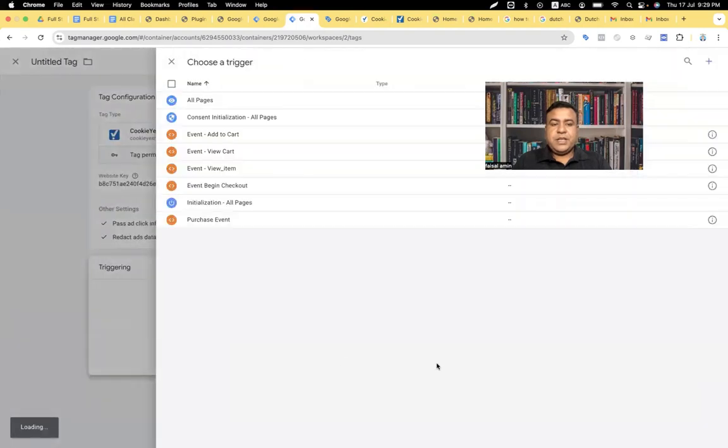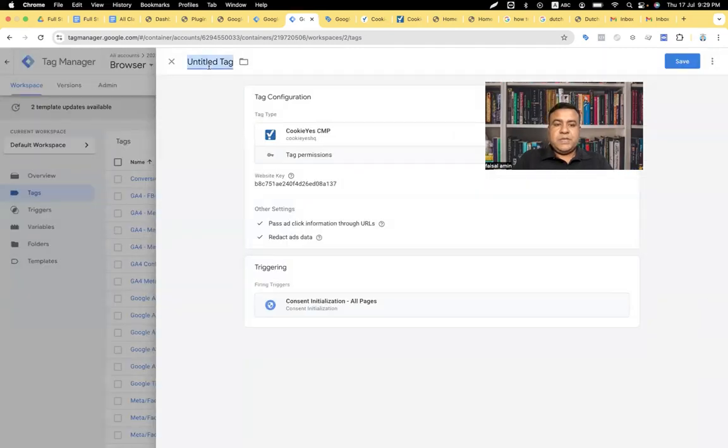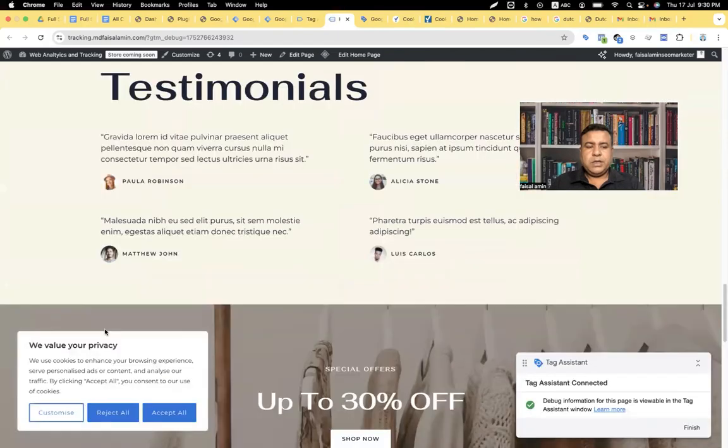And in the triggering, you must select consent initialization, all pages. So I'm just giving the tag name CookieYes CMP and saving it. So I'm going to test it. Our cookie banner, yes, you can see that our cookie banner is showing on the left hand side.